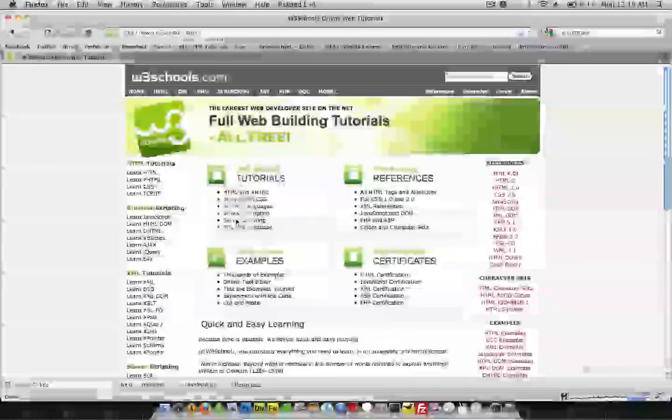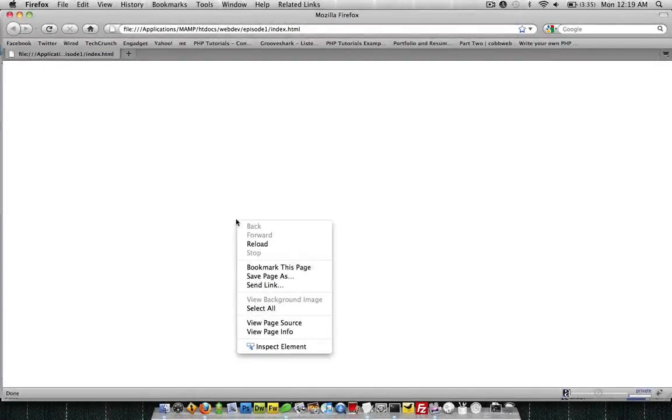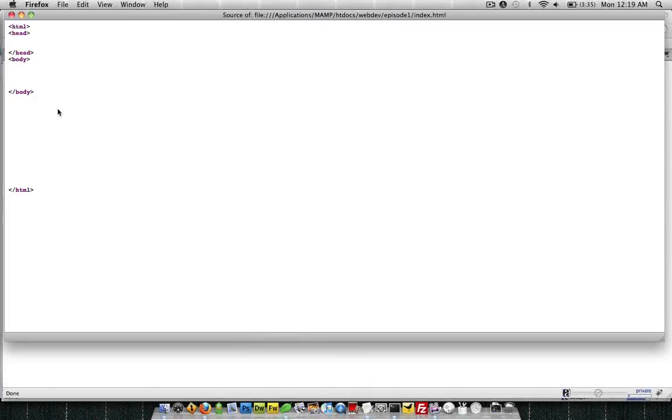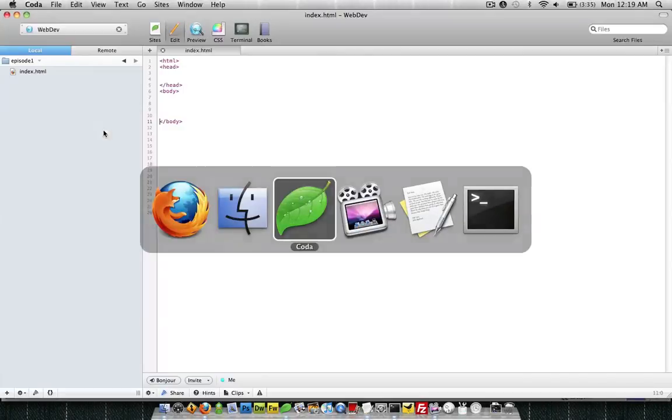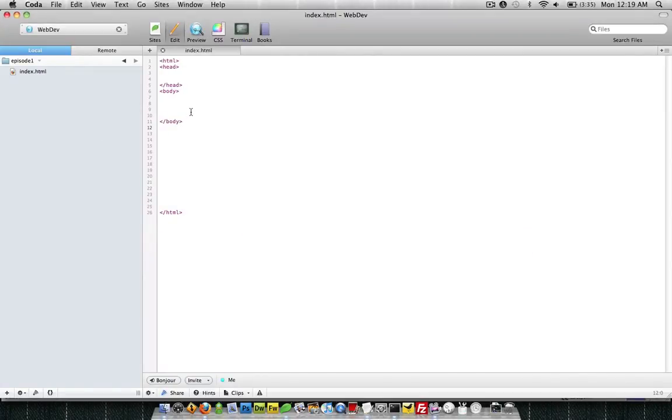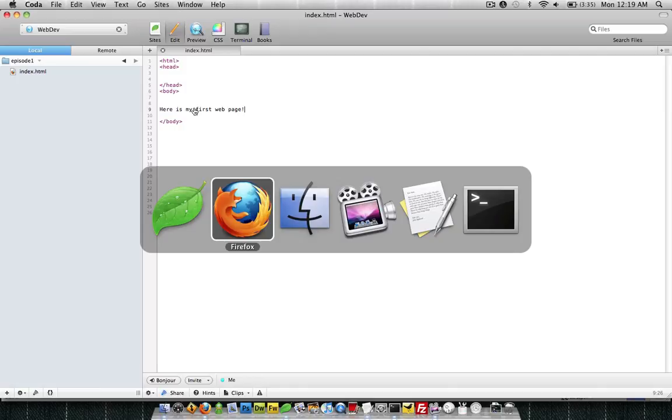Go back, open this up. And obviously you're not going to see anything. But if we go to view page source, you're going to see exactly what we typed in here before. So if we just want to add a little bit to this web page, we can start adding some text. So we save this, go back to the browser, and refresh, and there you go. You've got some text on the page.